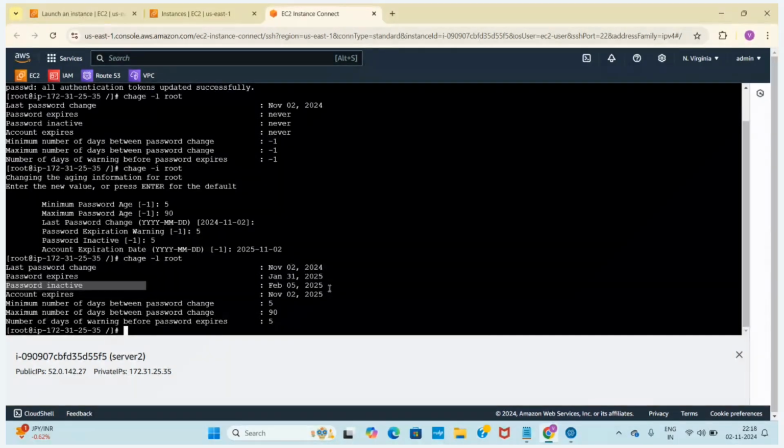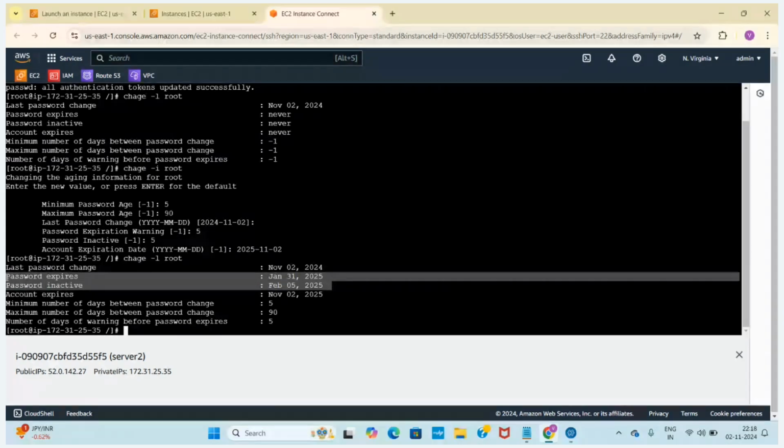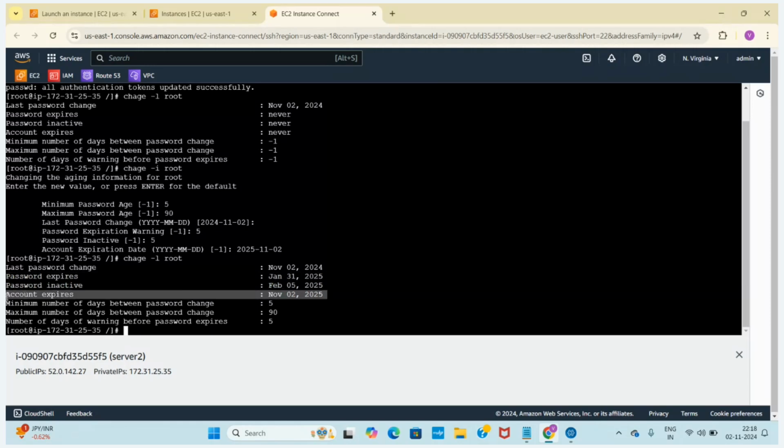For password inactive, you have a grace period of 5 days. Until February 5th you can log into your account. Account expires is on November 2nd, so after this date you can't even log into your account. That's the final expiry date for your root account.